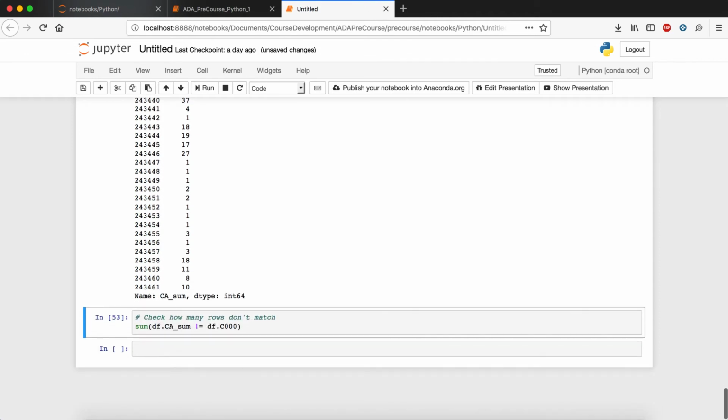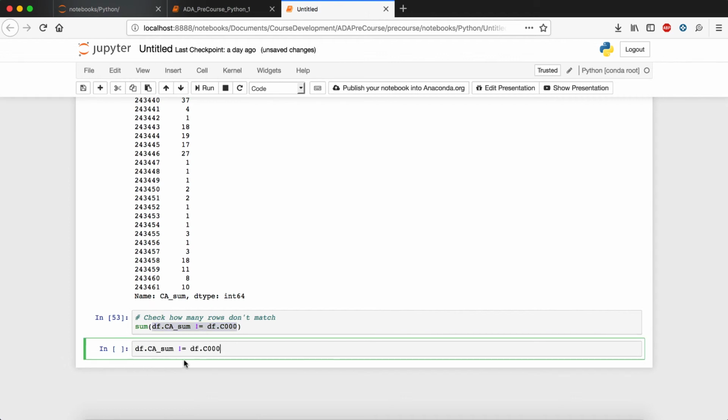All right, so now what we want to do is check whether these values are equal to the numbers in C000, the total number of jobs. To do that, we're going to do this conditional and see how many of them are true. And so if you notice here, let's first run this conditional statement. All right, so I have this over here. This is just checking, for each row, is the CA underscore sum not equal to, this exclamation point means not equal to, C000. All right, so let's run that.